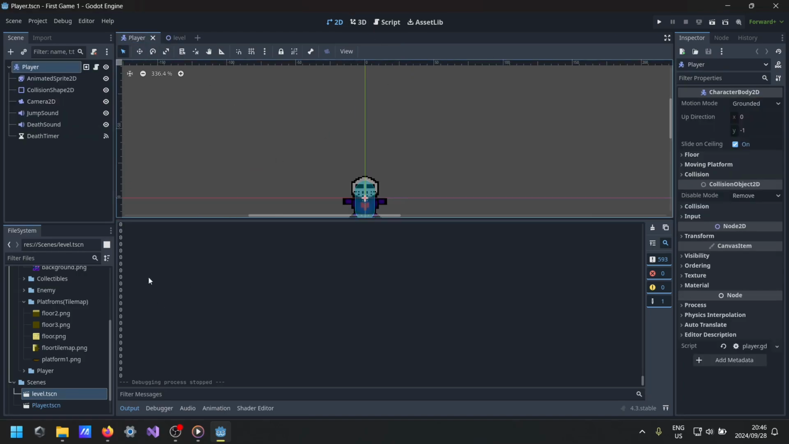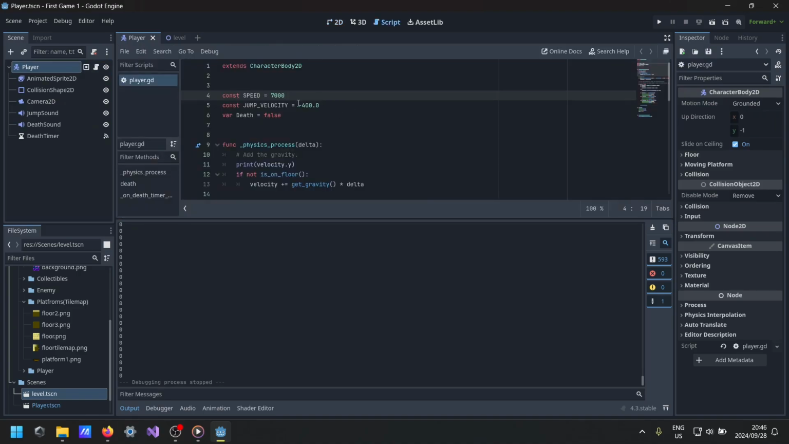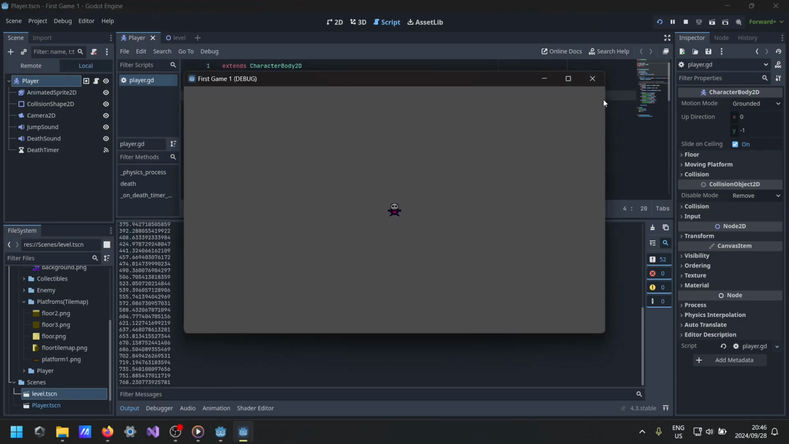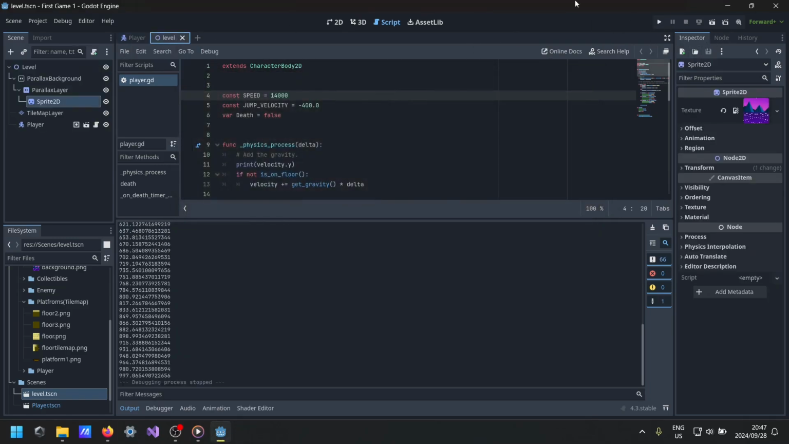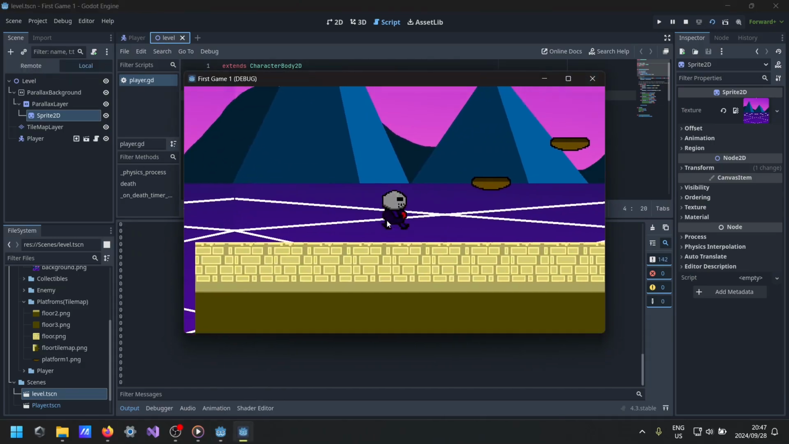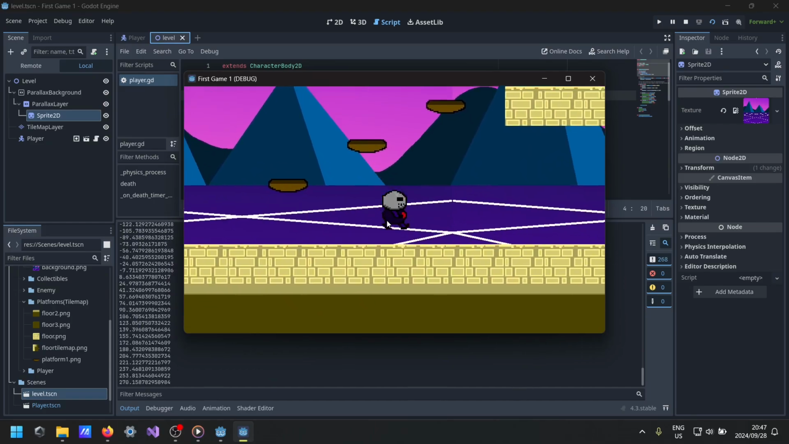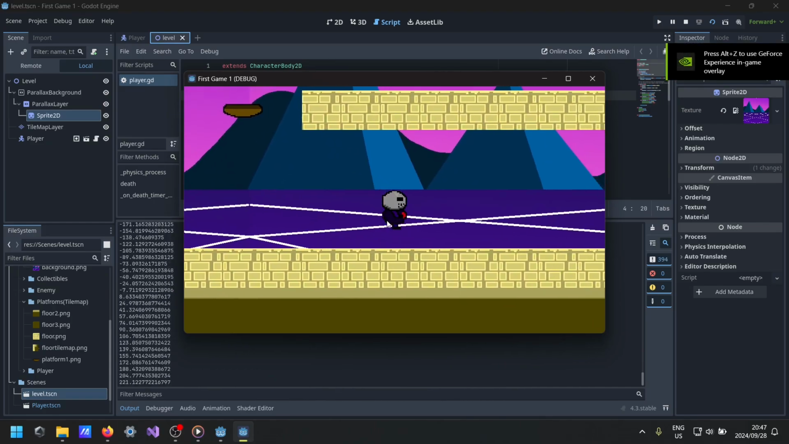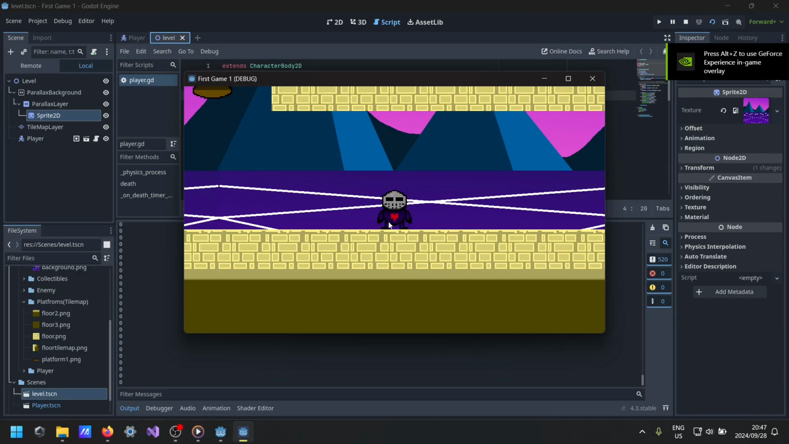And for the sake of not having our player run like a snail, let's just up his speed to 14,000. Wrong scene. Awesome. And there we go. He's moving at a decent speed, and everything seems right with the world. But his jump velocity is too low. So let's change that as well.